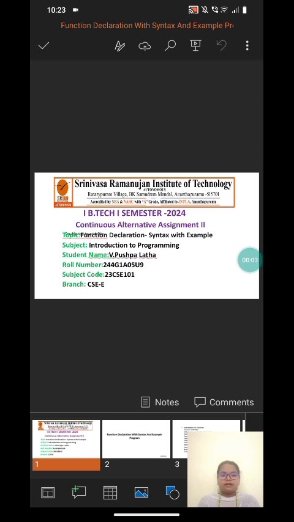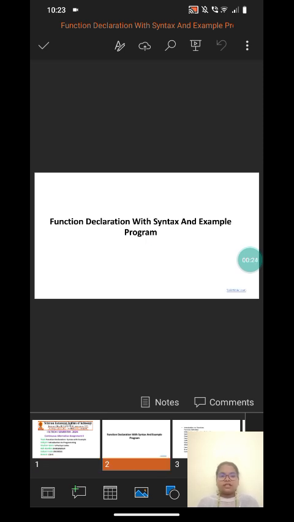I am Pushpalata V from the Department of Computer Science and Engineering with roll number 2440C1805, first BTech first semester, Continuous Alternative Assignment 2. Subject: Introduction to Programming. Topic: Function Declaration, syntax with example. Function declaration with syntax and example program.